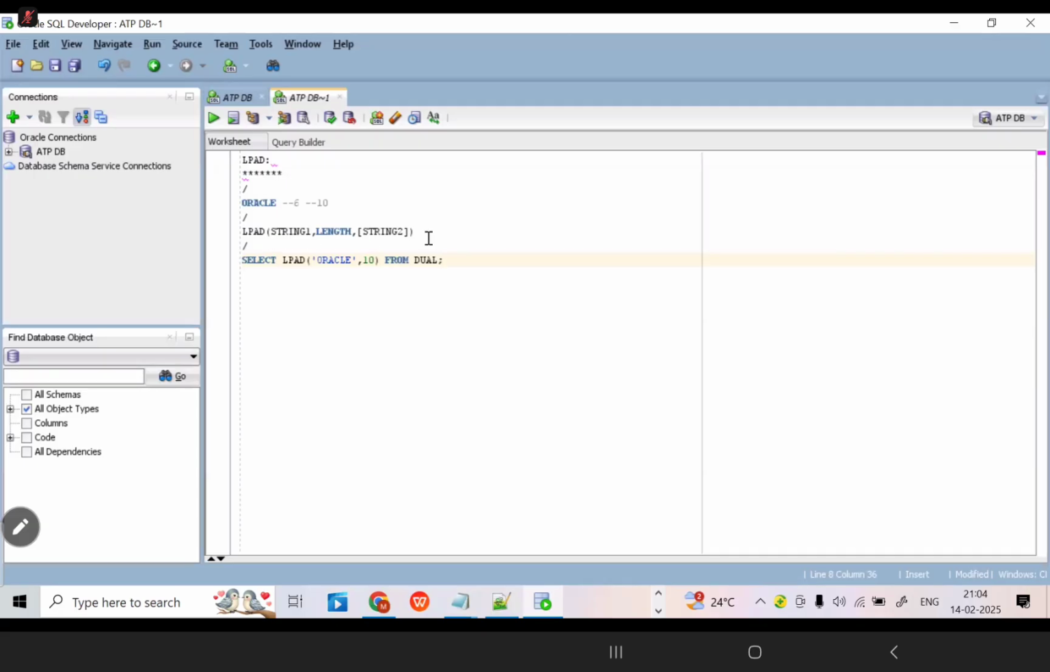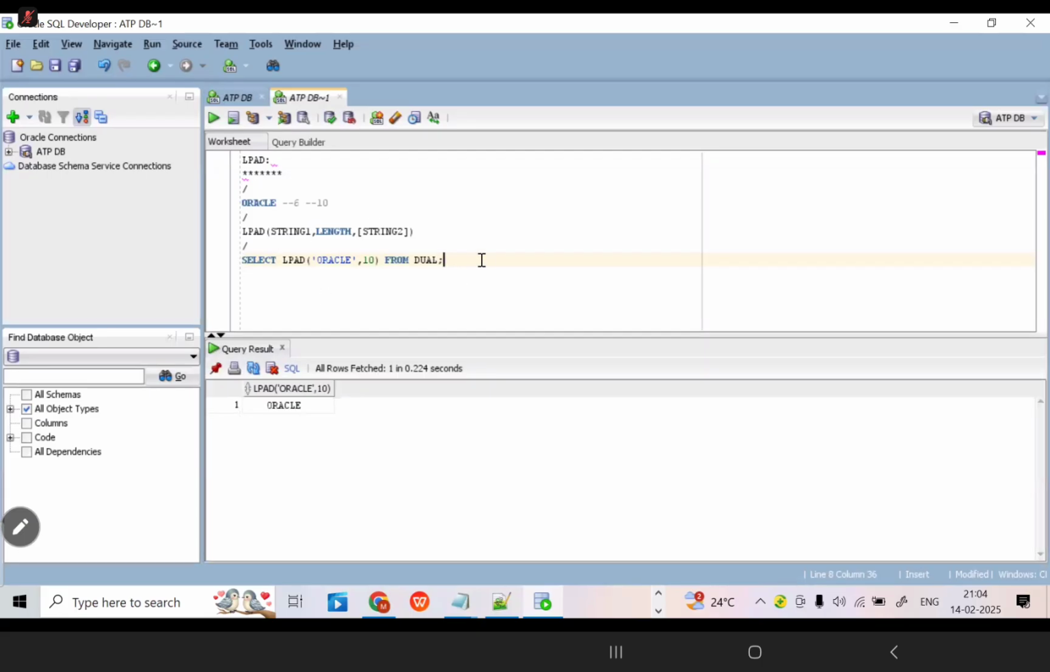Now here, what is the syntax? Two arguments are mandatory. The third one is optional. Can I use the third one for this current query? Can I use the third parameter for the current query? No, I have given only two arguments here. Now, is LPAD able to accept it or not?